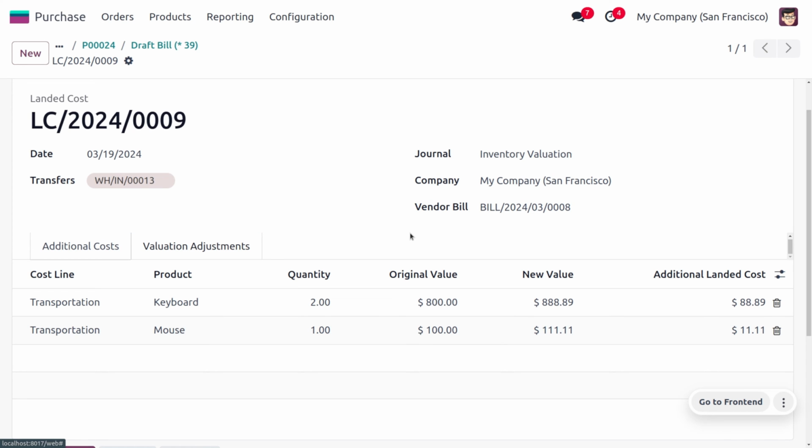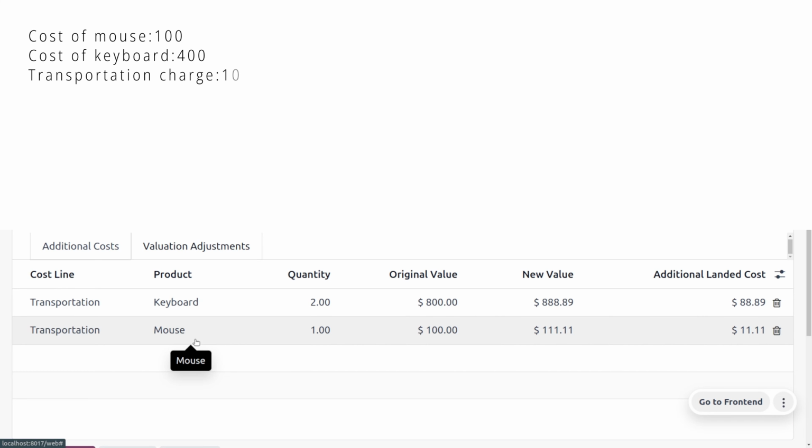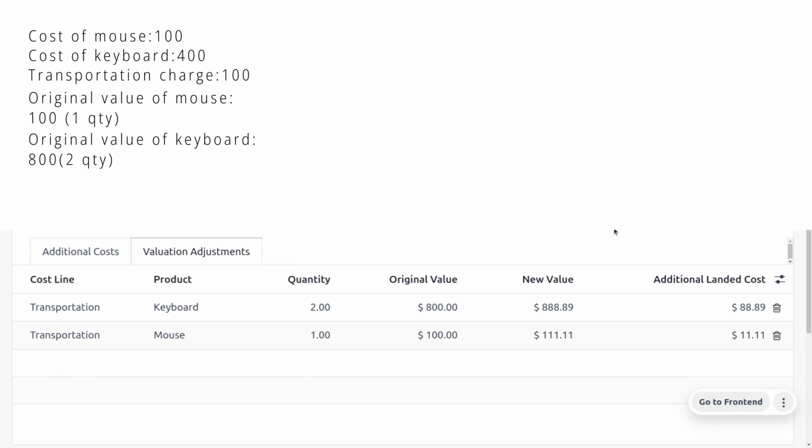We will be calculating this based on the current cost. You can see that the product price is set to 100, and the actual cost of the product keyboard is 400, as we bought two quantities of keyboard. Here you can see that the original value is now updated to 800, that is 2 into 400 will be 800. Now here you can see the new value is updated to 888.89 and 111.11 for the product keyboard as well as the mouse respectively.